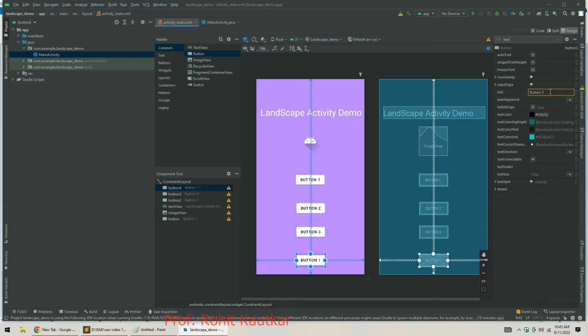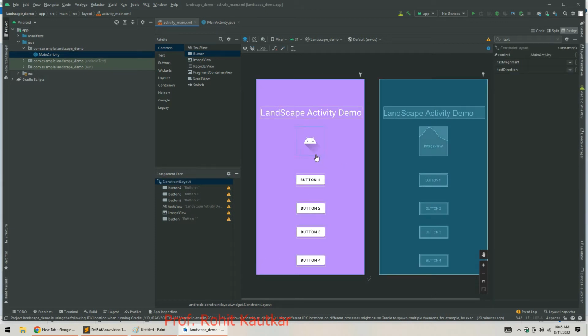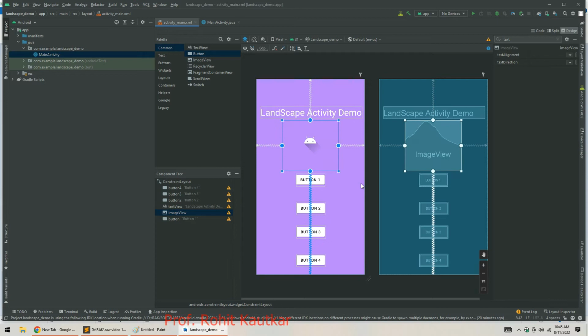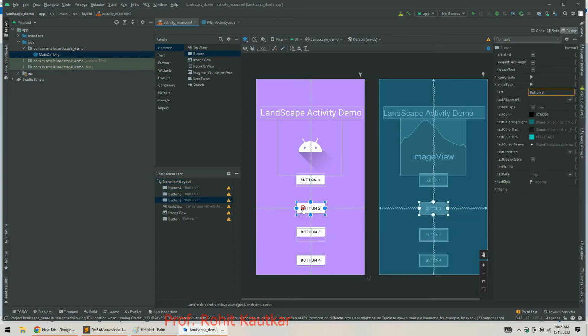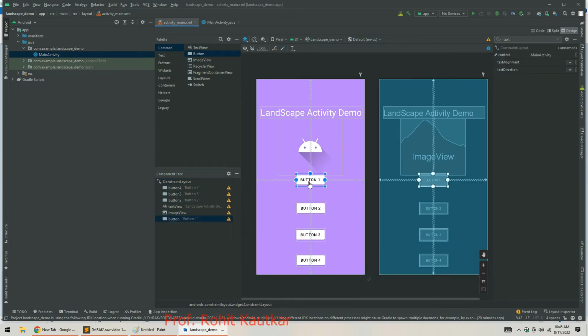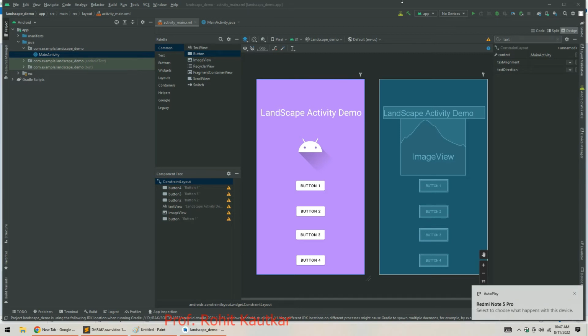Okay, so here quickly we will change its text. Button 2, then button 3, and at last button 4. Okay, so friends, this is the GUI we have. Now friends, we will try to launch this activity, and let's try to see what result we will get if we rotate our screen. Okay, and then we will try to create the separate layout file. So for that, now I am connecting my mobile phone to computer.